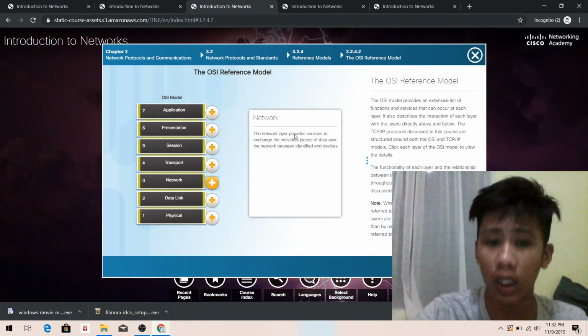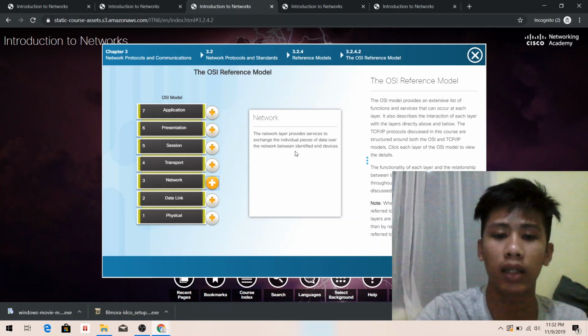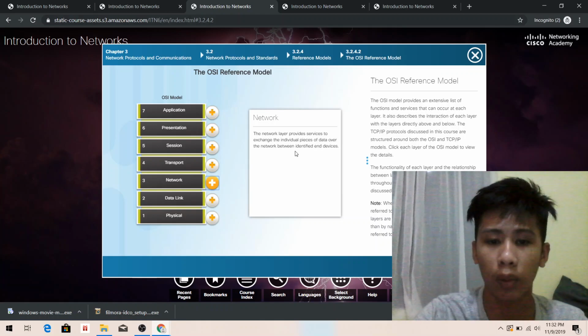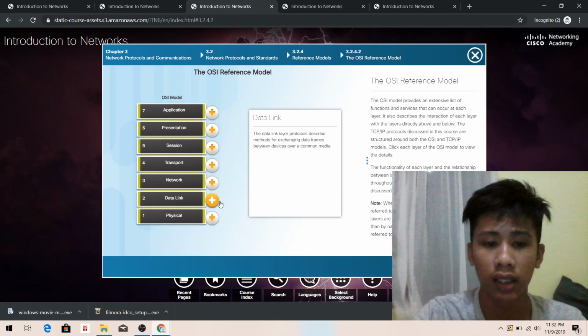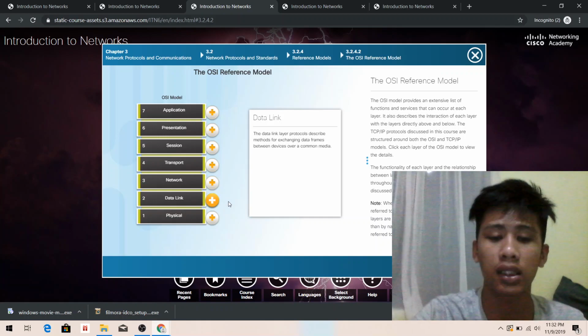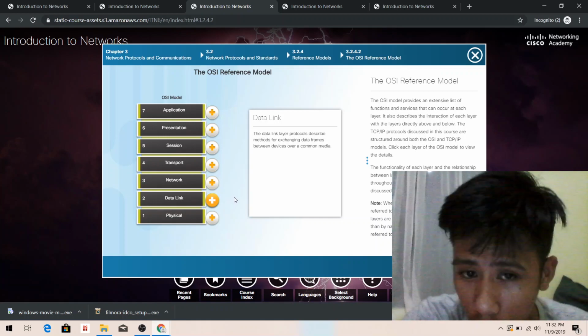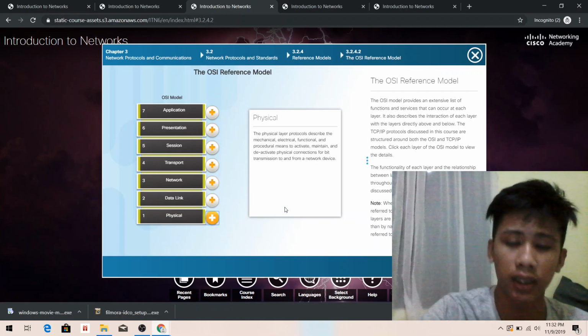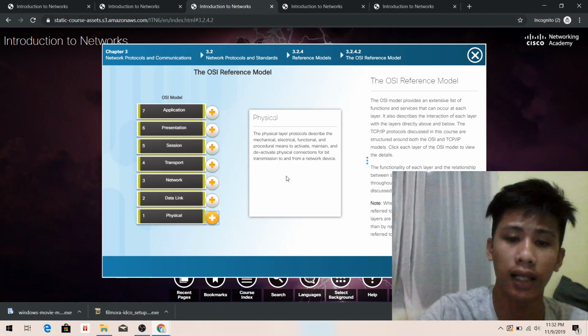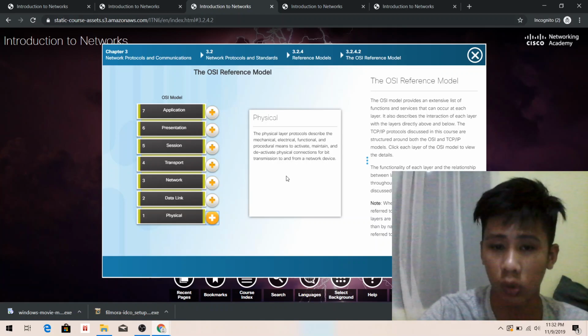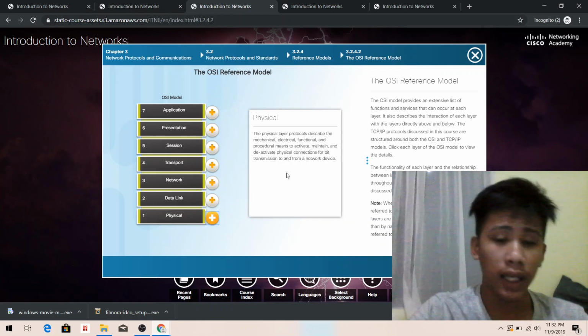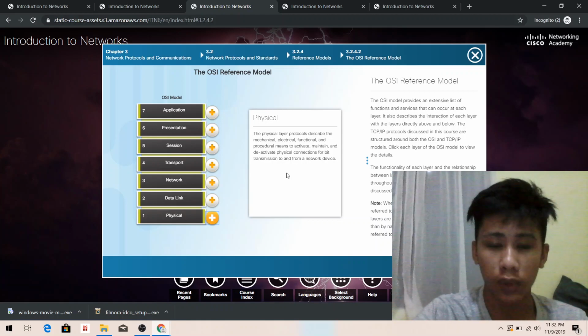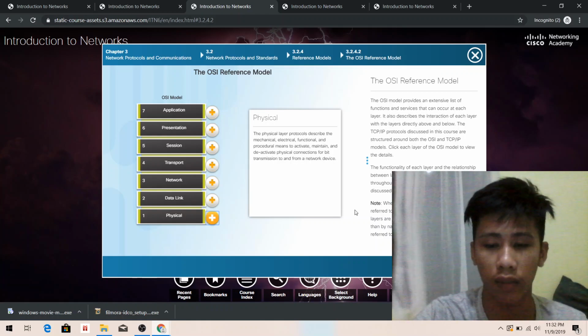The next one is the network layer, which exchanges individual pieces of data over the network between identified end devices. The next one is the data link layer, whose protocols describe methods for exchanging data frames between devices over a common medium. Lastly, the physical layer protocols describe the mechanical, electrical, functional, and procedural means to activate, maintain, and deactivate physical connections for bit transmission to and from network devices.